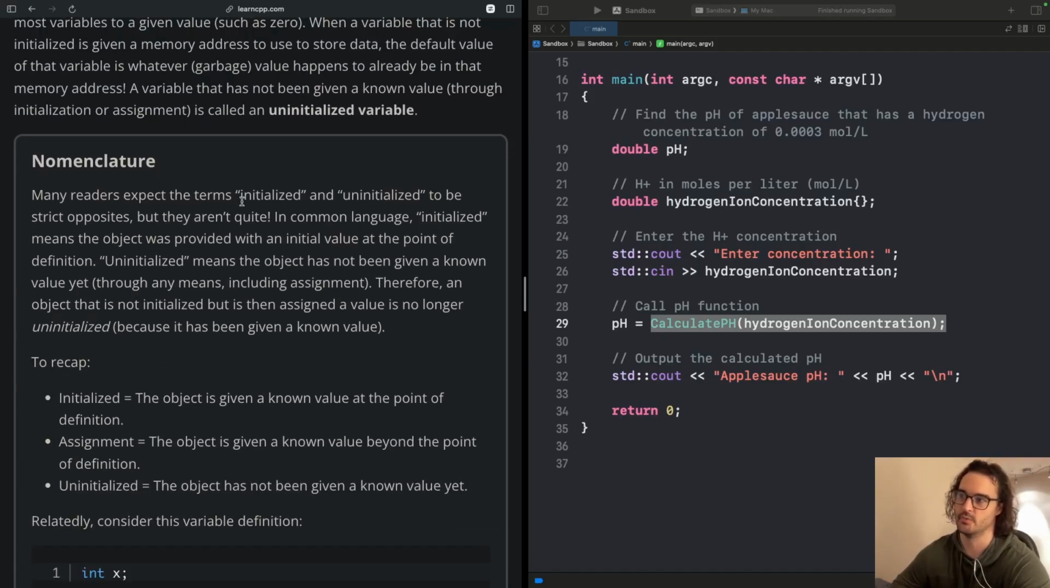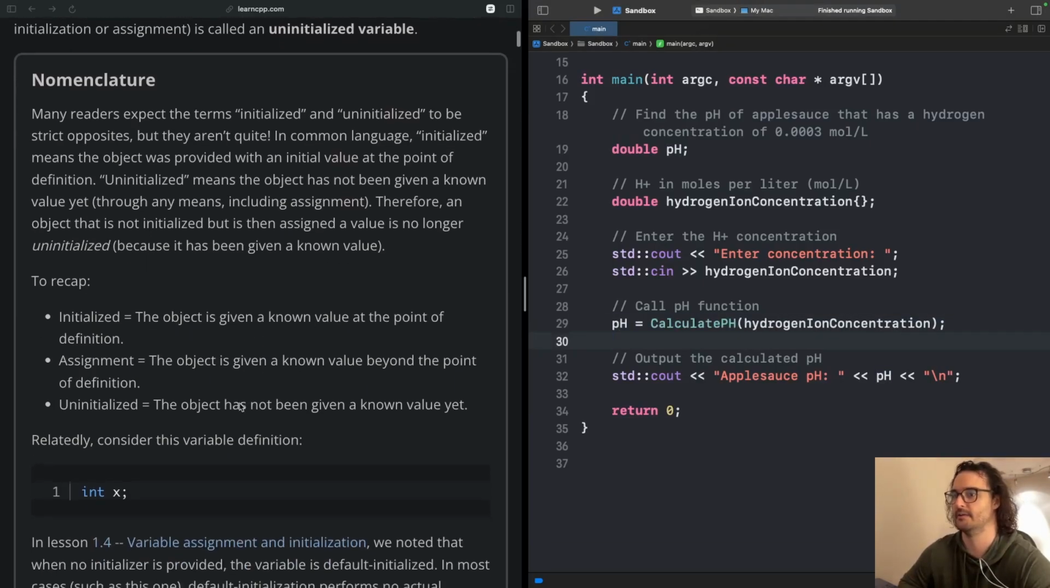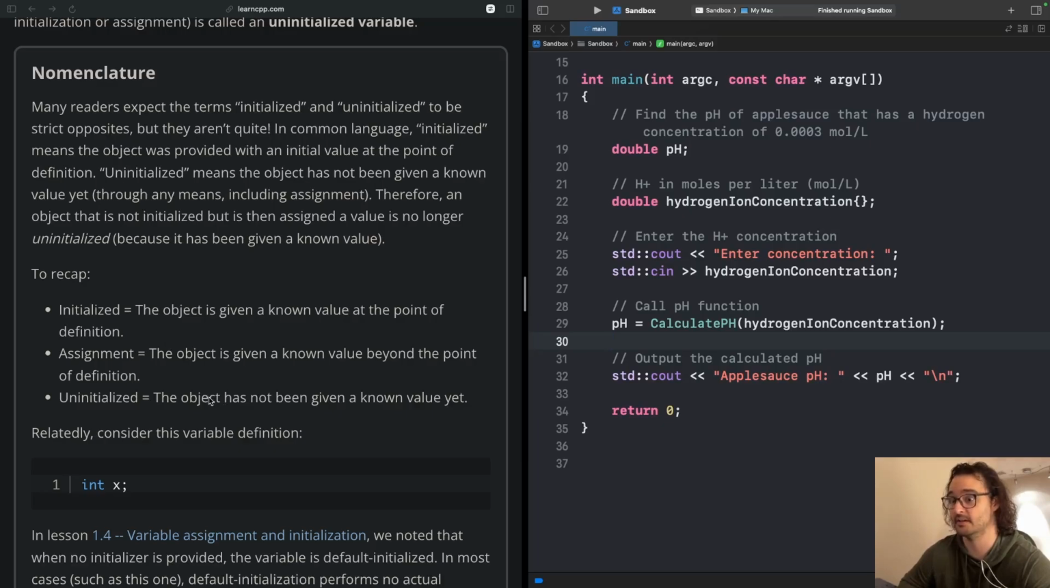It's also important to note that initialization and uninitialization in C++ are not strictly opposites, okay? And what do we mean by this? Well, in common language, initialization of an object just means that we provide it an initial value at the point of definition. Uninitialized means the object has not been given a known value yet, okay? So an object that is not initialized but is then later assigned is uninitialized. That's what we just talked about, right? So assignment can turn an uninitialized value into an initialized value.